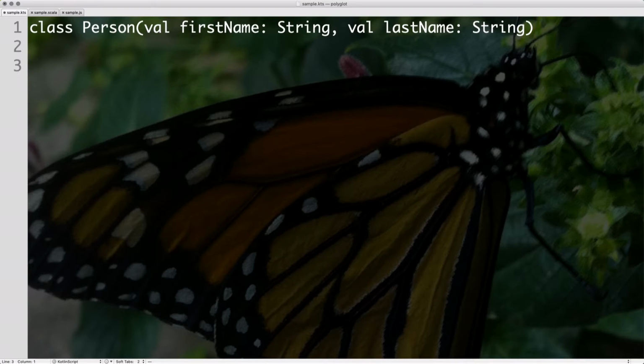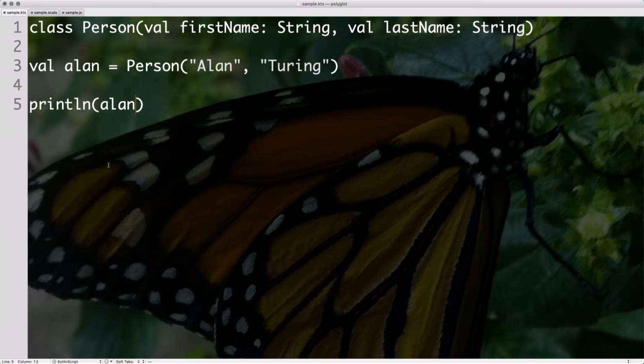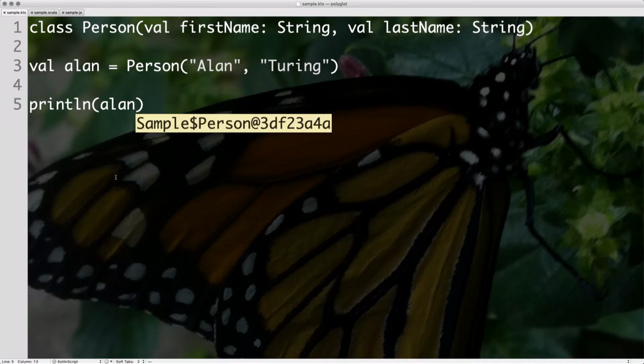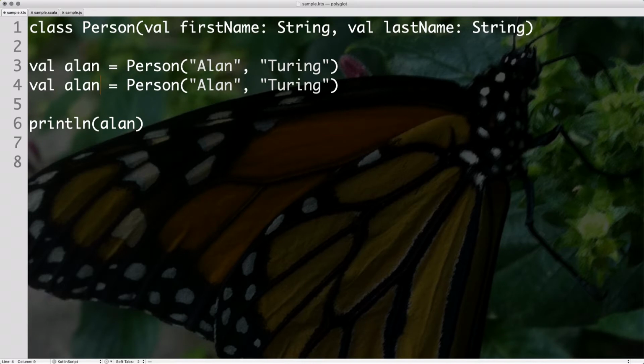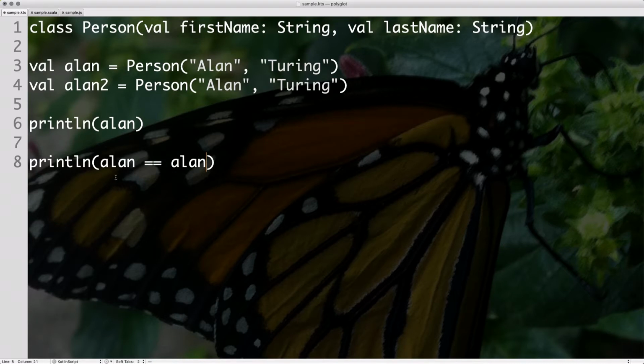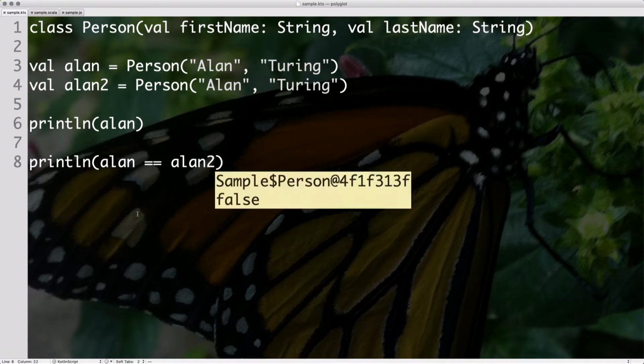Now what do I want to do? I'm going to say val alan equal to a Person, and we will say Alan, comma, Turing. And then, of course, I'm going to say output alan. When I run this code, it gives us something not so exciting. Then I'm going to create another Alan, Alan2, and ask the question, is alan equal to alan2? It says false because they're not equal, which is not true. They actually are equal by value, aren't they?